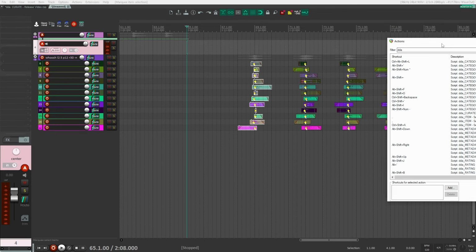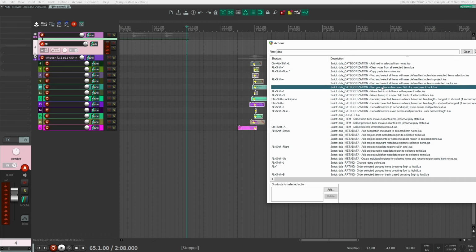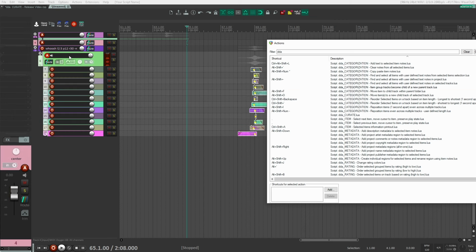and I grab these again, and I hit the same thing, item group tracks become child of a new parent track. So it's going to create a new parent track. Right now you can see it's under whoosh. And if I create it, boom, now you see it's under a new parent track here.